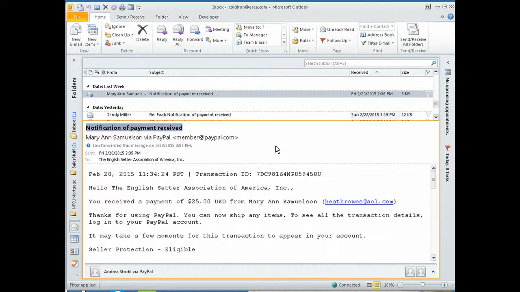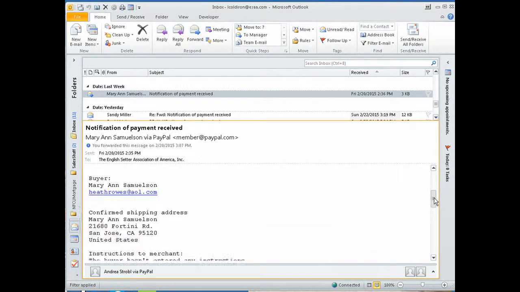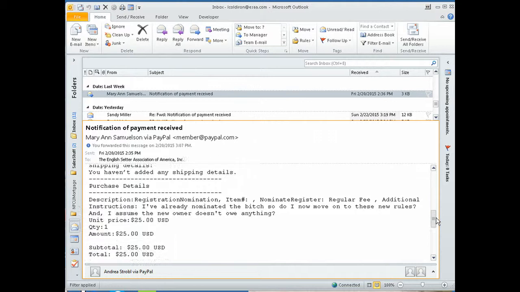But if we go down into the body of the message itself, here we see that the description is registration nomination. So that's what this individual has bought. And another keyword over here is nominate register. So registration nomination is probably going to be the one that's going to work for us the best. That's the description of it.